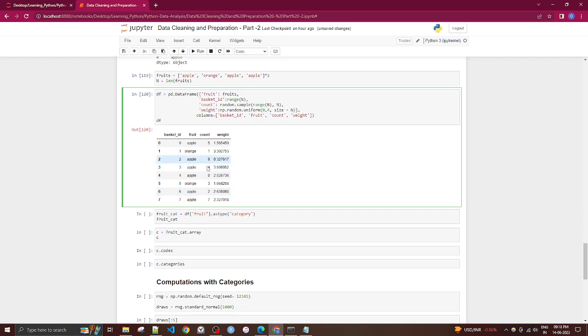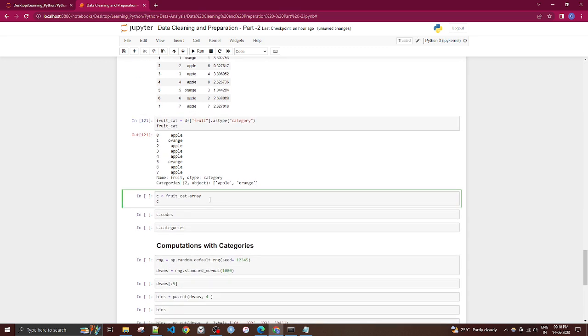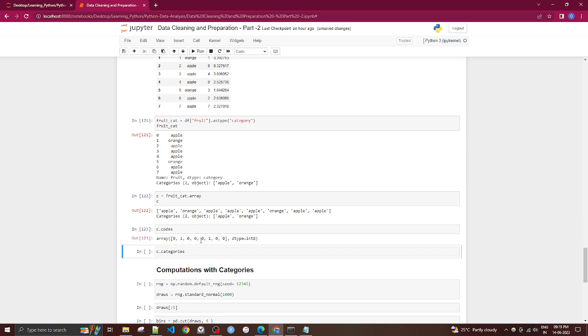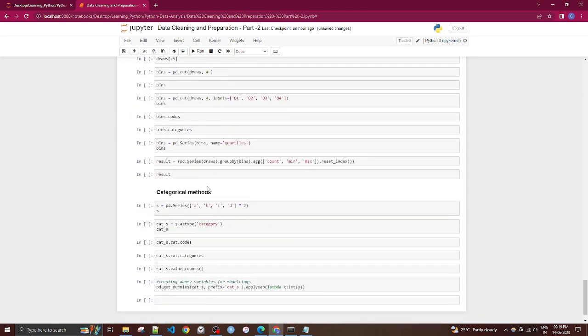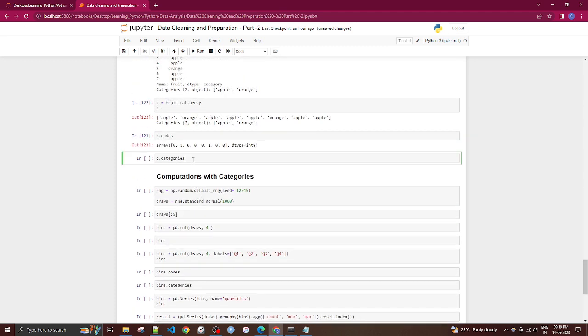And let's take the fruit column and use it as a category, right? So let's see, you can see the data type has been converted into category. Categories, you can also check what are the categories available. Codes, how many codes? So 0, 1. What do you mean by 0, 1? 0, 1 is nothing but the two types. We have only apple and orange, right? So if you want to see what are the categories, you can go ahead and run the keyword categories.